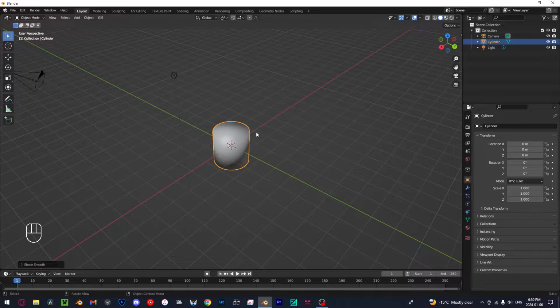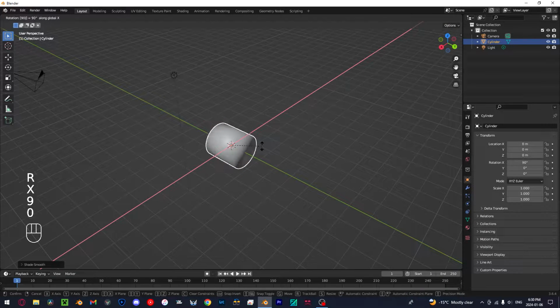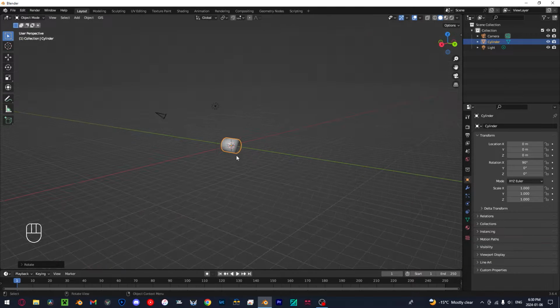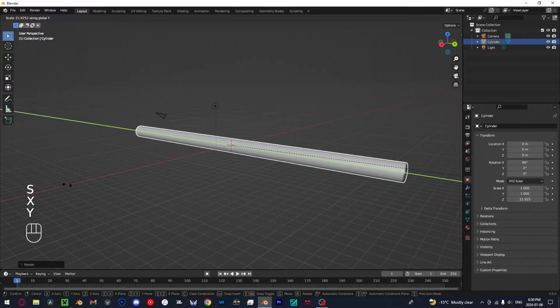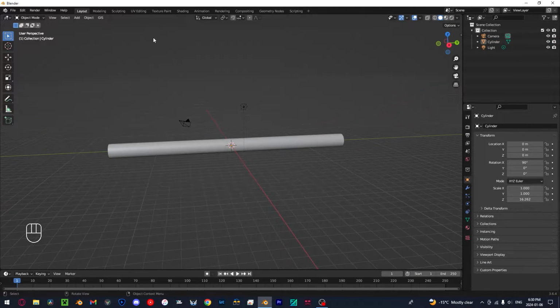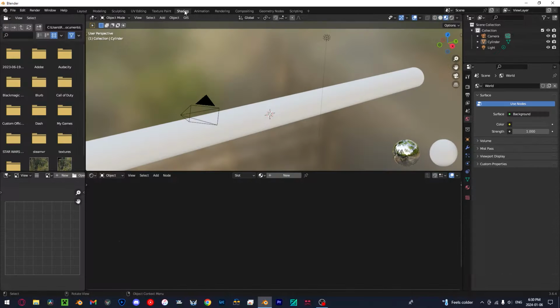We just pulled in a cylinder here, so let's rotate it RX 90, make it perpendicular, scale it on the Y axis out long but not too long, and make sure the shade's smooth. Now we're going to go over to our shading workspace and create a new texture.